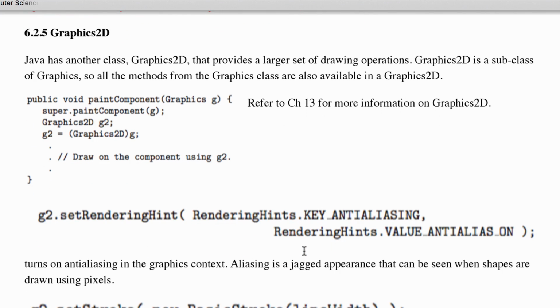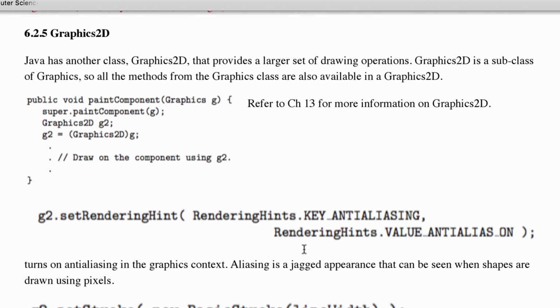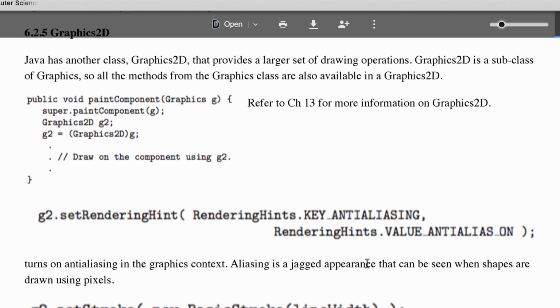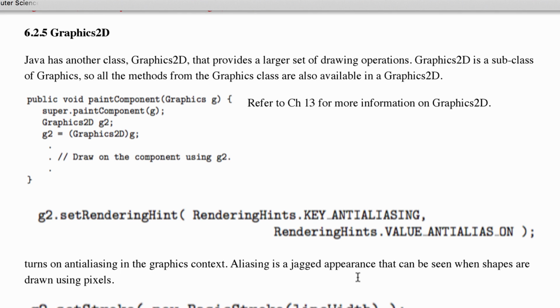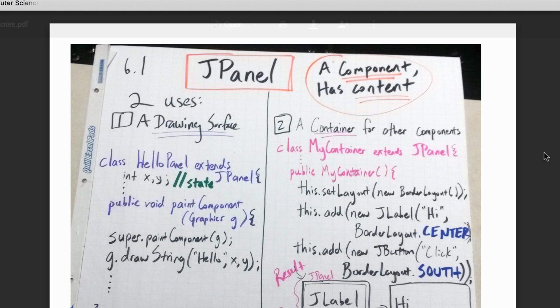Okay, it talks about Graphics2D, which we're not going to work with too much. You can just copy the lines that are given to you. And really, I think that's it. So I want to go ahead and try an example now. We're going to go through and draw, and kind of improve on our drawing, in 3 stages here.